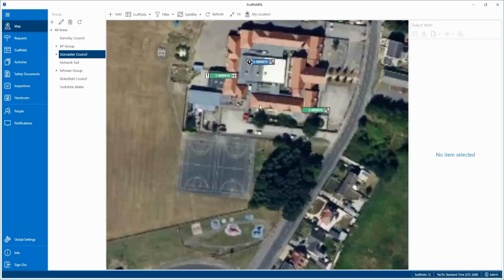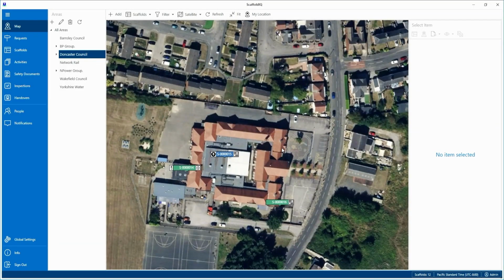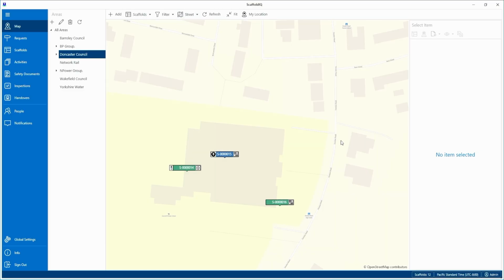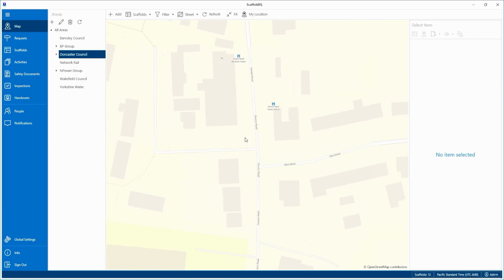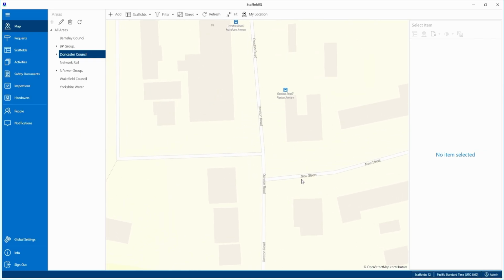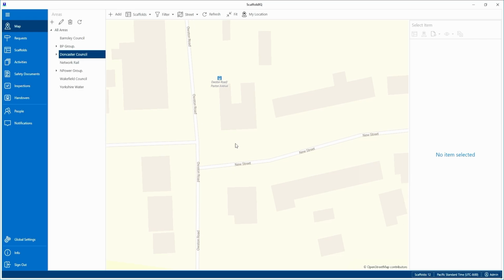Say if I'm working on this school again, picking another area, that's simple. Or I can change my satellite view to street view, and as you can see with this view, you can see all your road names within this area, so you can actually pinpoint where you need to be. So I'm going to add a scaffold in here.